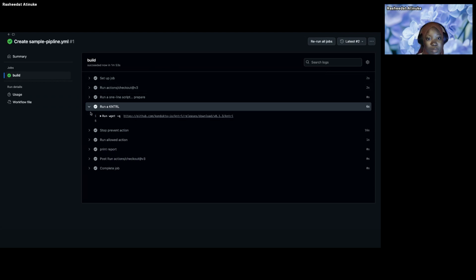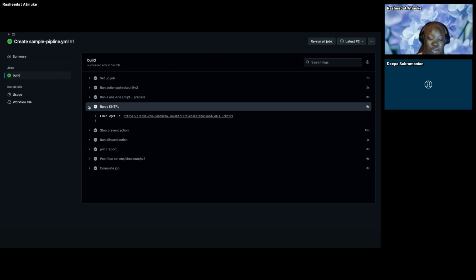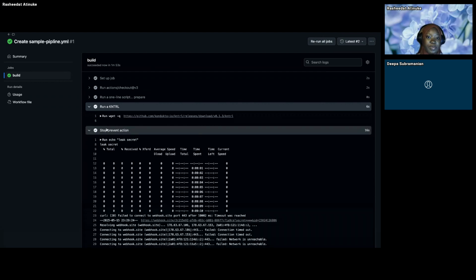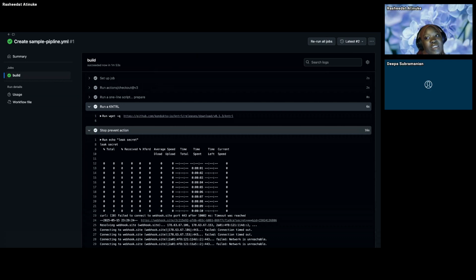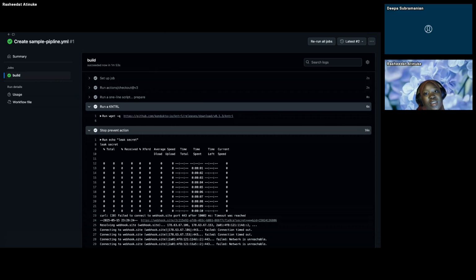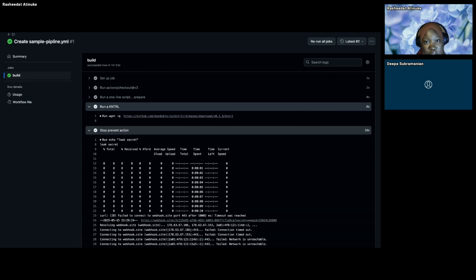Okay, so our run step is complete. It has installed control, and now... Oh, let's take a look, there is also another question. How about macOS? Does it support macOS? Yes, it does. Okay.